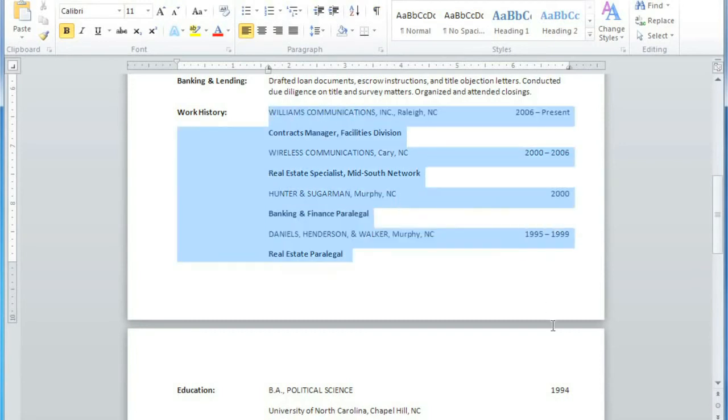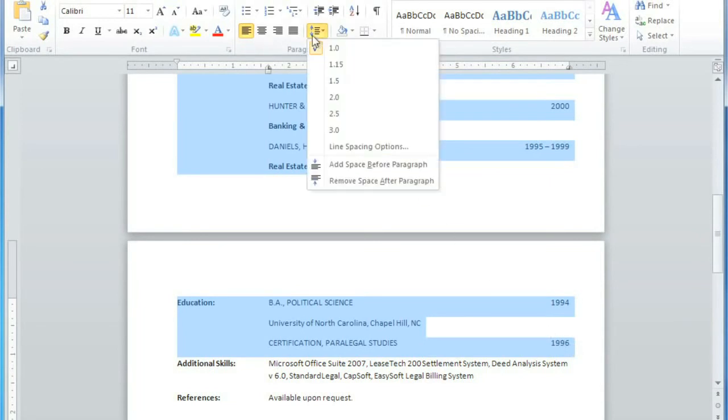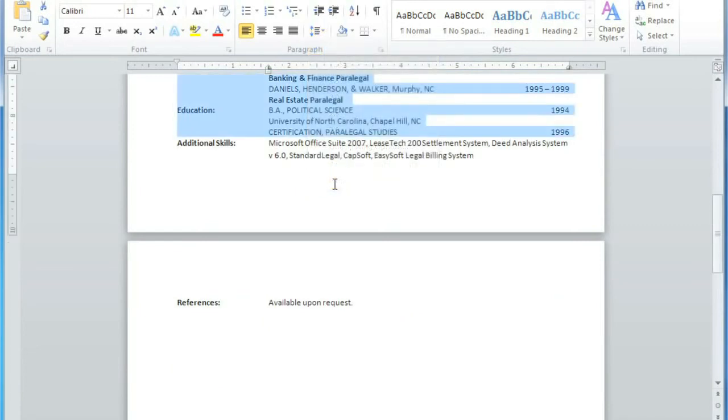Make sure the text is selected. Then click the Line and Paragraph Spacing command, and then at the bottom of the list there are two options. I'm going to select Remove Space After Paragraph.